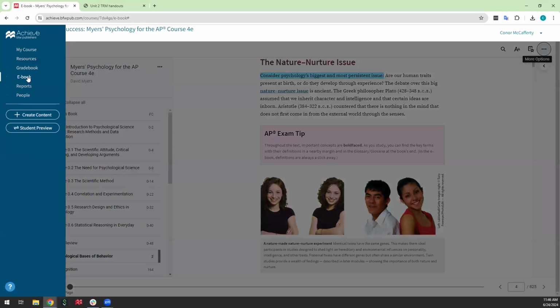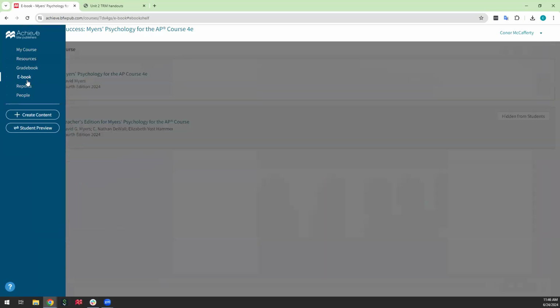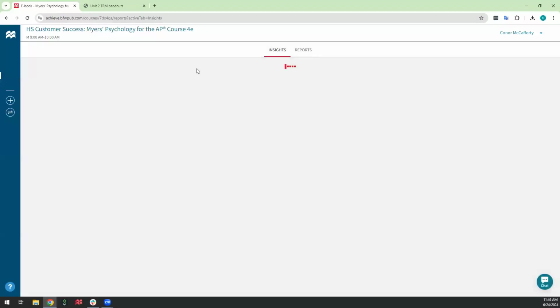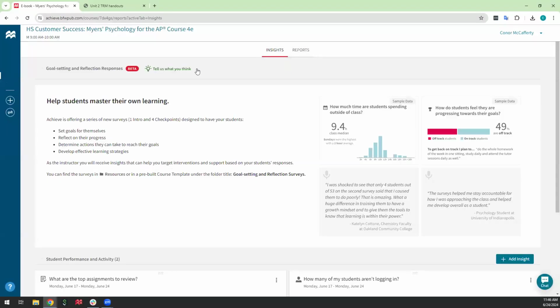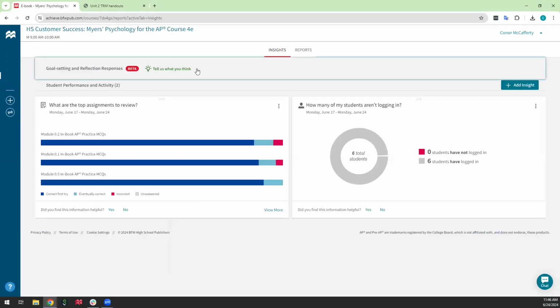All right, that is the ebook. Next, we'll take a look at the reports page. Now, from the reports page, the first tab you'll see is called Insights.